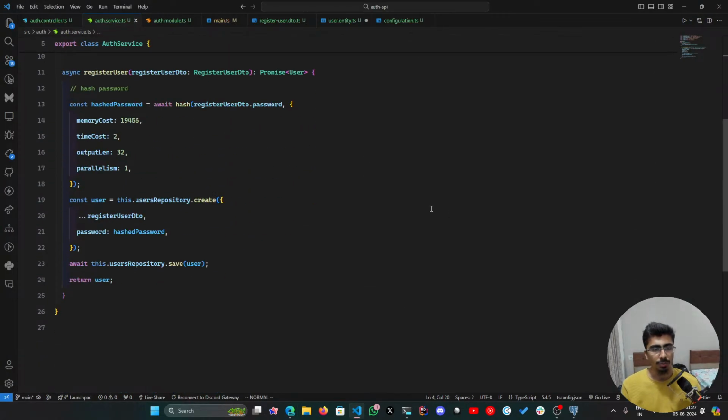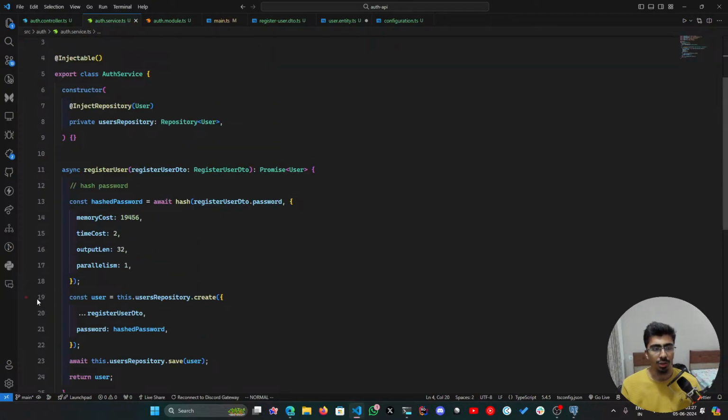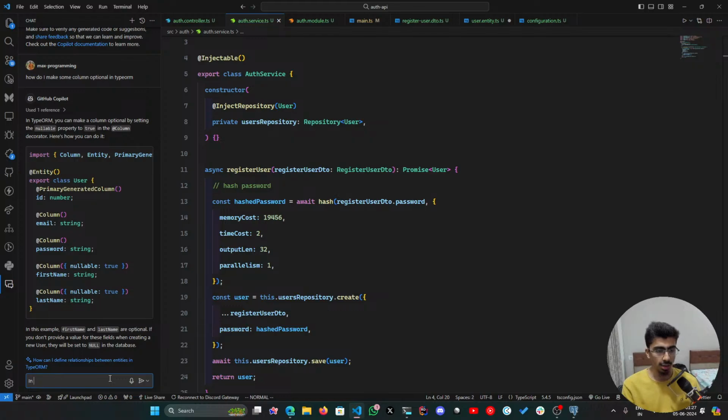I don't know if we should create other methods in the service as well. So in a Nest.js service, is it okay to create helper methods that will be used in the same service and not outside? Is it a best practice?